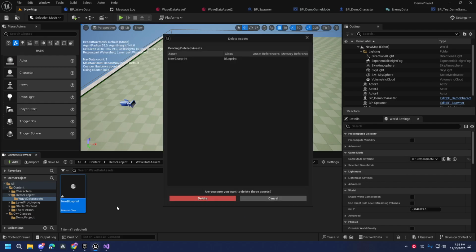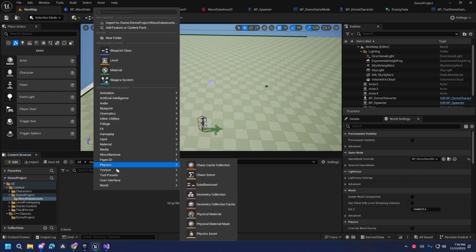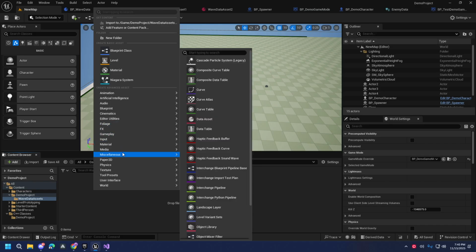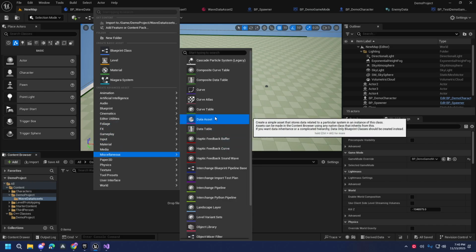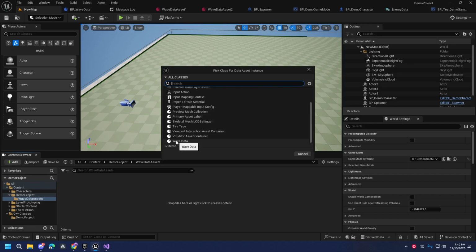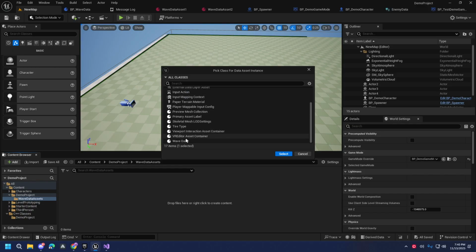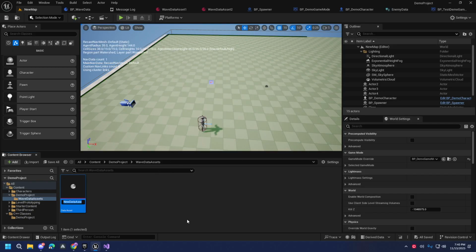Wait, no, no, no. We don't need to do that. I think we can go immediately to data asset. This is the old one, the BP wave data. This is the one we just created, wave data one.